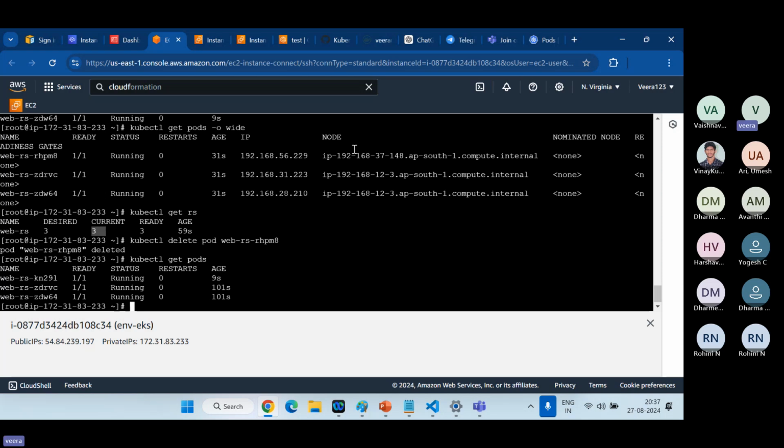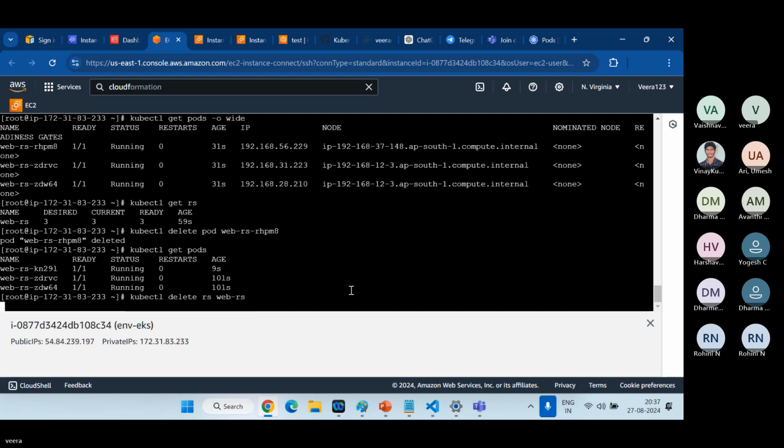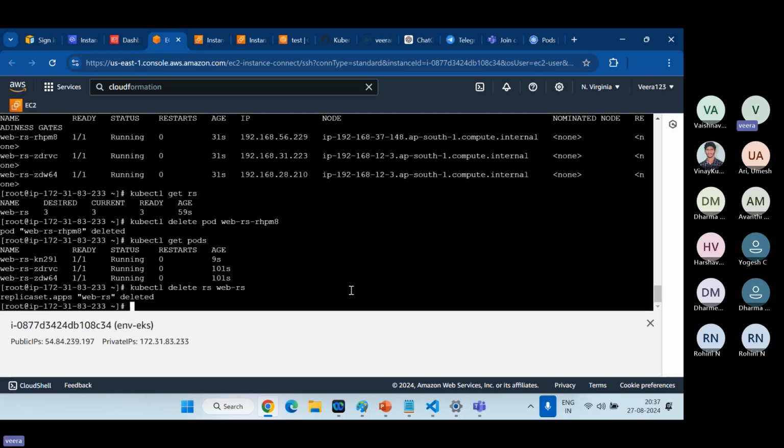And we have one more YAML file, that is the deployment.yaml file. So now let me delete this first. If you delete a pod, it will be created again. So that's what we need to do to delete a replica set directly: kubectl delete rs. My replica set name is WebRS. So it is deleted. If it is a pod, kubectl delete pod, pod name. This is the replica set, kubectl delete replica set name. Like that you need to manage.